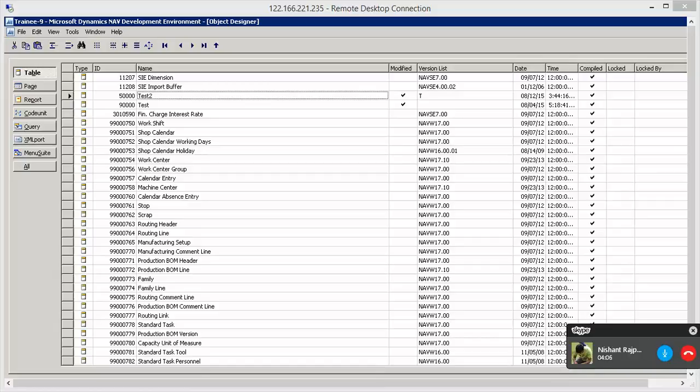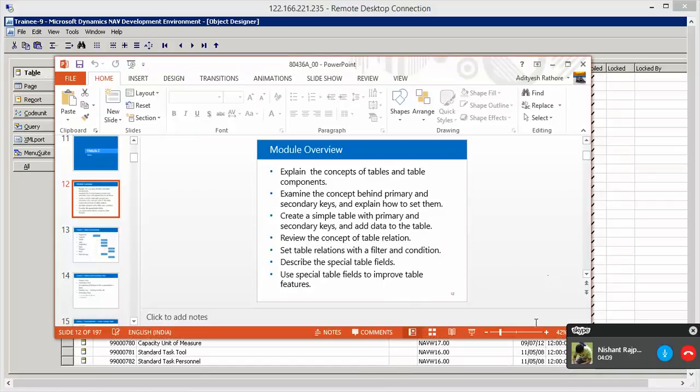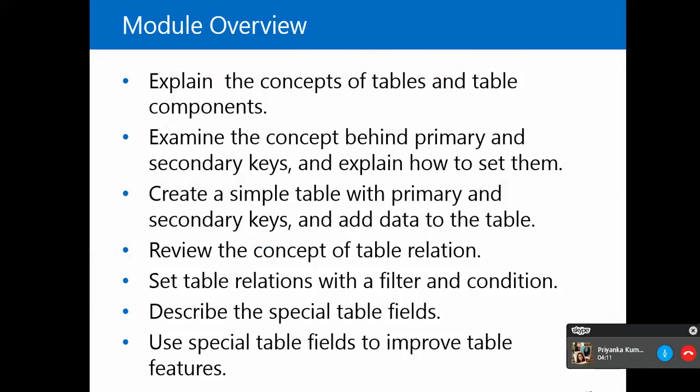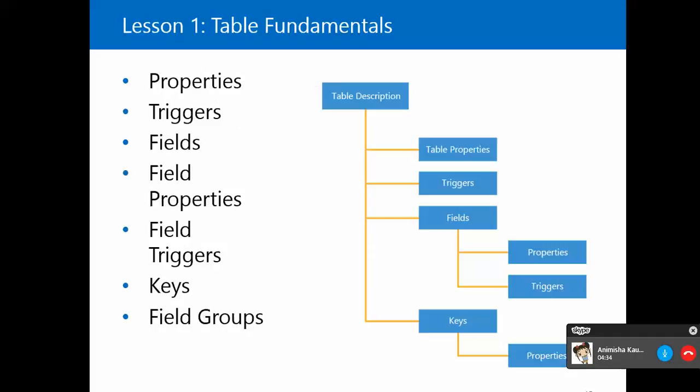Right. So today's agenda. This is what we are going to cover today. Not the last two, because that needs special attention. So we'll keep it for tomorrow and we'll start from the tables and the table components. Okay. So on this we'll cover these.